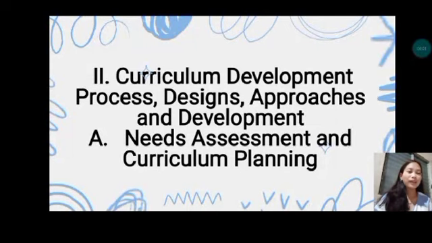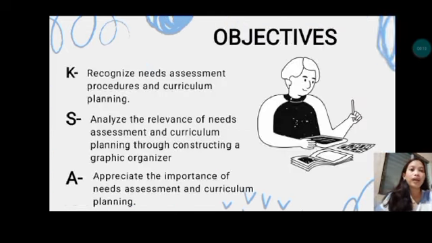Good day everyone, my name is Akondi Makalala, and for today's video we are going to talk about the curriculum development process, design, approaches, and development, specifically needs assessment and curriculum planning. So here are our objectives.